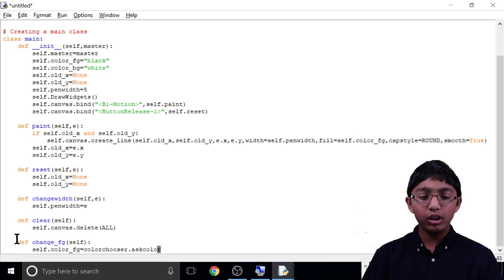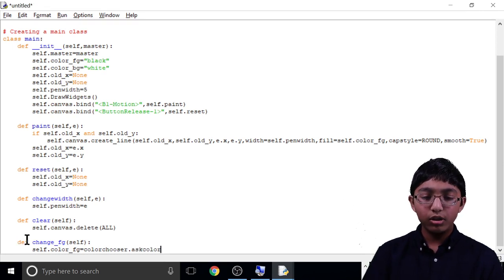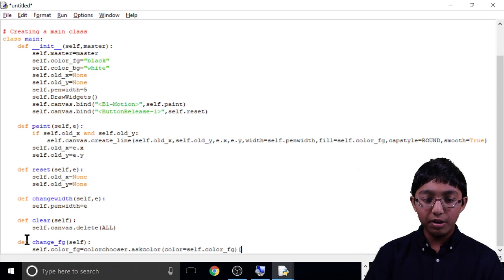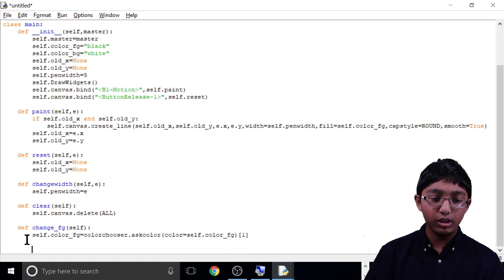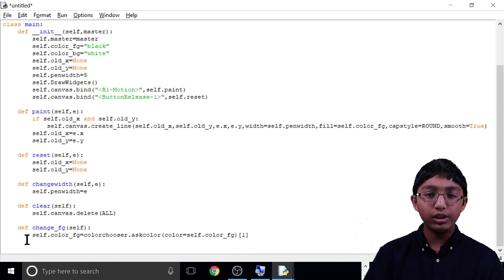This ask color should be one word. Open brackets, color equals self dot color underscore fg, close brackets, open square brackets, 1, close square brackets, enter, enter, backspace. That's 2 enters and 1 backspace.